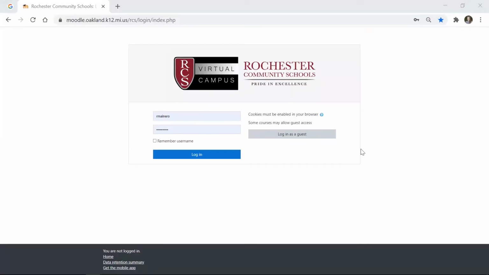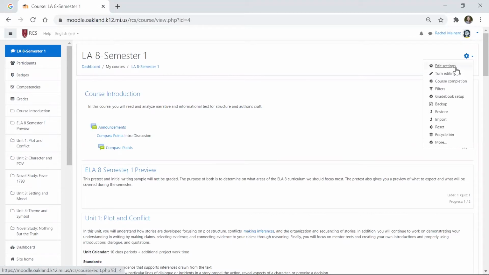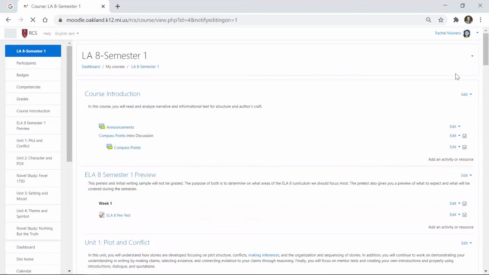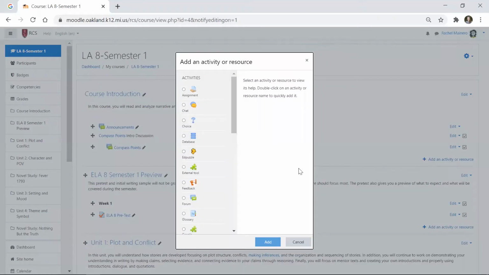Let's start by opening a web browser and going to Moodle. Then go to the course you would like to add an assignment. Make sure editing is turned on. Then navigate to where in the course you would like to place the assignment. Click Add Activity or Assignment.